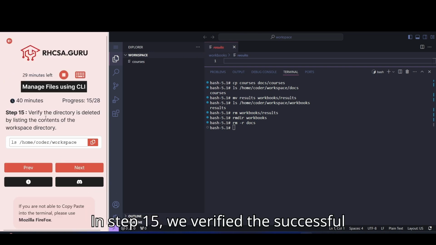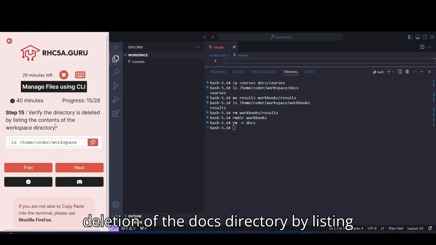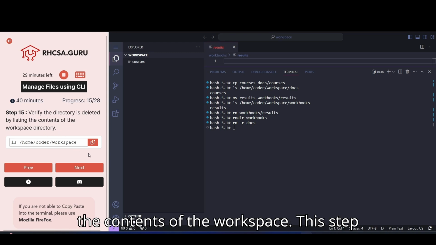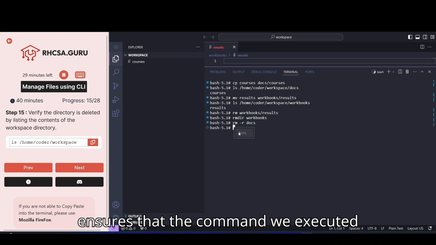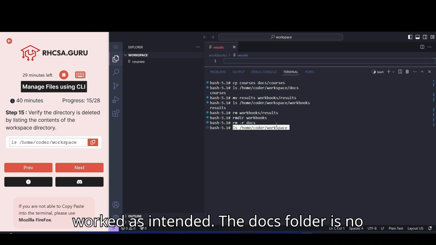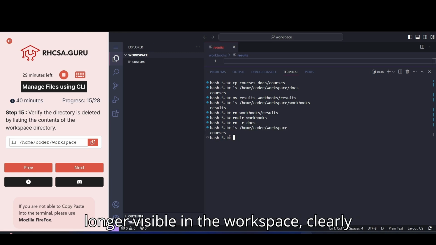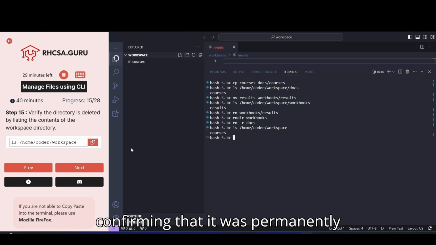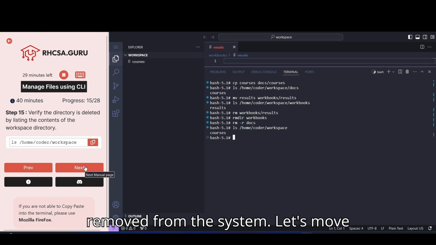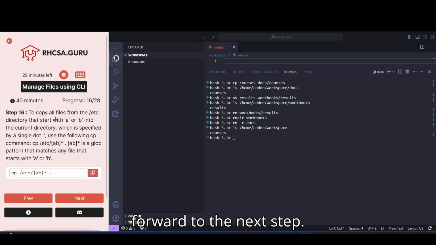In step 15, we verified the successful deletion of the docs directory by listing the contents of the workspace. This step ensures that the command we executed worked as intended. The docs folder is no longer visible in the workspace, clearly confirming that it was permanently removed from the system. Let's move forward to the next step.